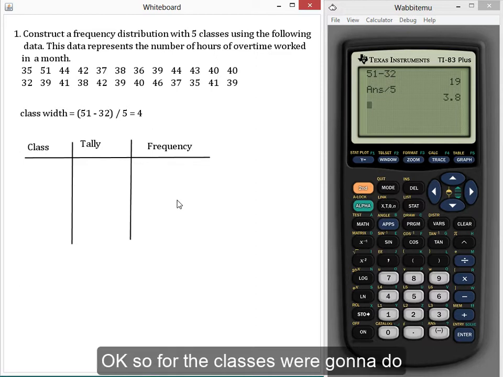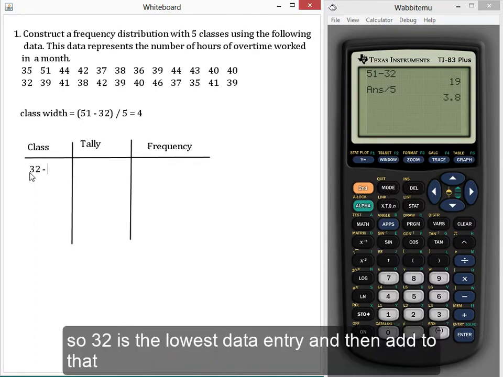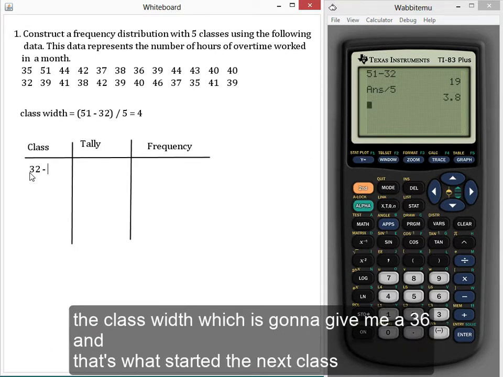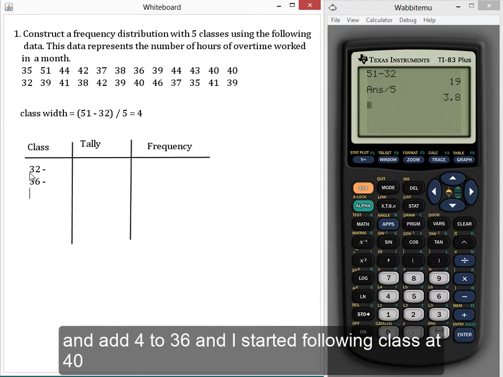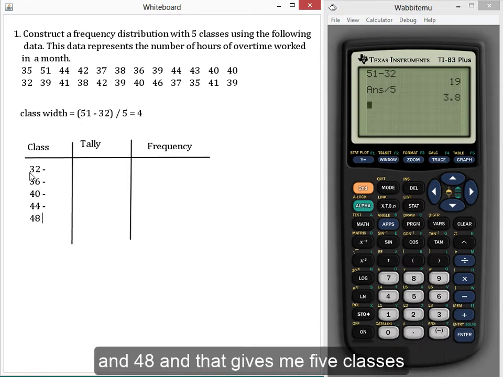Okay, so for the classes, what you're going to do is start the very first class with the lowest data entry. So 32 is the lowest data entry, and I'm going to add to that the class width, which is going to give me 36, and that's where I start the next class. And then I add 4 to the 36, and then I start the following class at 40, 44, and 48, and that gives me 5 classes.